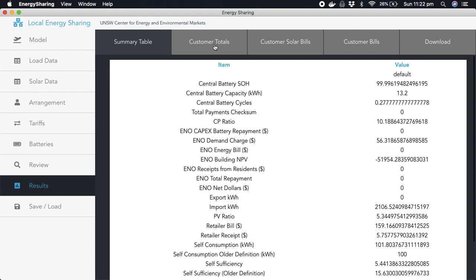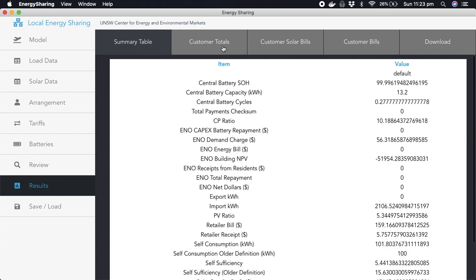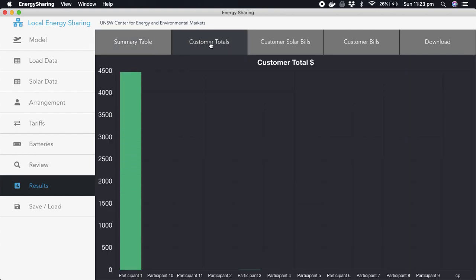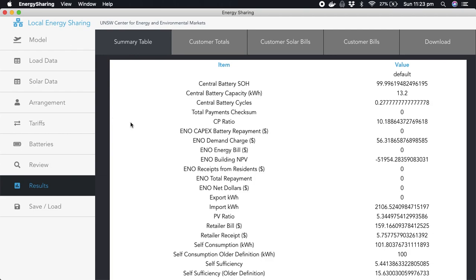So we come out with a summary table of a whole lot of different kind of metrics for the performance of the network. We can go and look at how much money each participant made. It looks like participant 1 in this case, because we gave them a sweet battery, just made an absolute killing. But that's just an artifact of how I configured it. And you can also look at the total solar bills and total customer bills. So this changes a lot depending on how you configure the system. Additionally, you can hit download, and what will happen is you'll have the file with all of this information appear in your downloads folder in your computer.